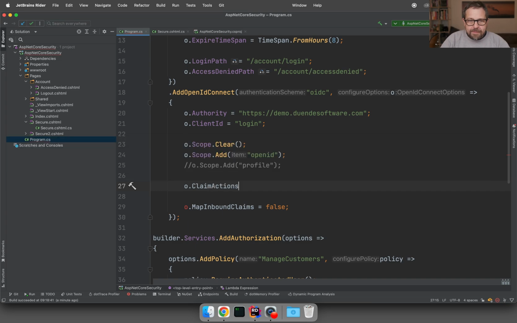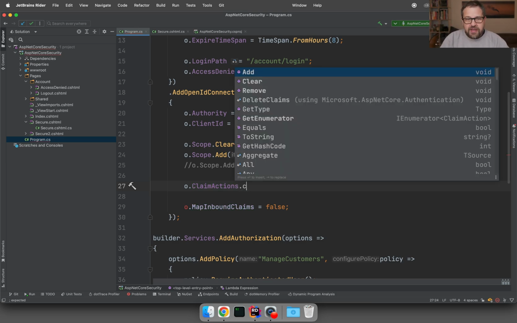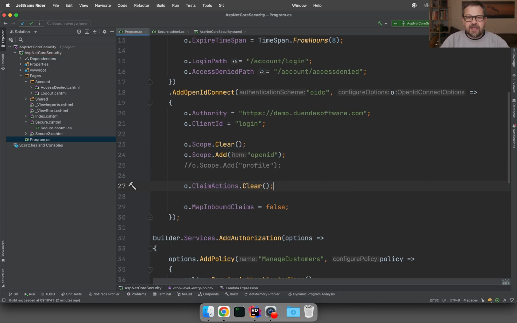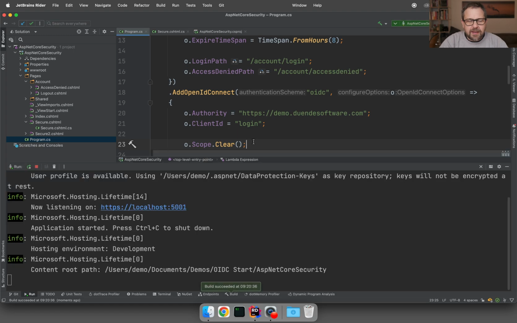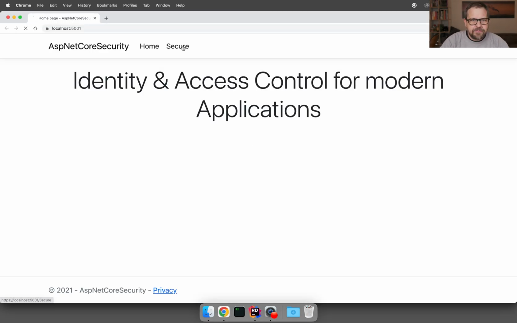There's another property here called claim actions, and think of it as a collection of functions that Microsoft populates with some default values that you can modify, and that determines which claims from the incoming token are actually copied forward to the session. And I think you can clear this altogether, which means the claims action transformation system is not being used at all. So let's try this again to unpeel some of these layers here.